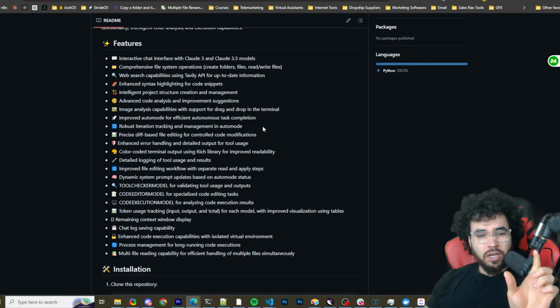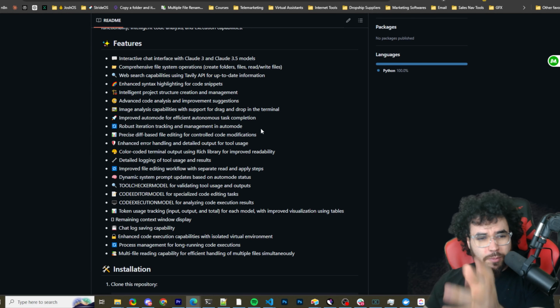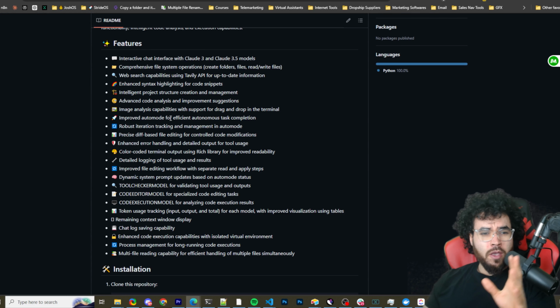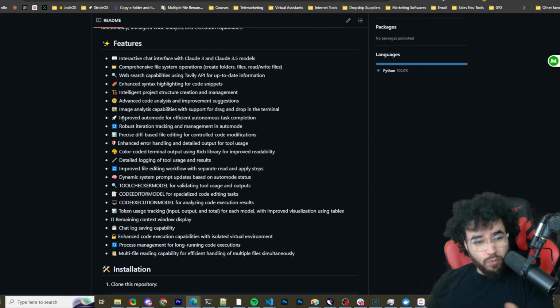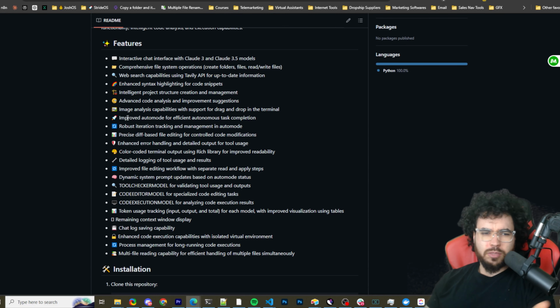You can literally, and I'll show you this in an example that I'm doing in just a second, once we actually install it, drag an image over using the image command, and then it can basically view it, and then you can say, hey, make me a dashboard that is similar to this, or whatever the case may be, right? So, improved auto mode for efficient autonomous task completion.